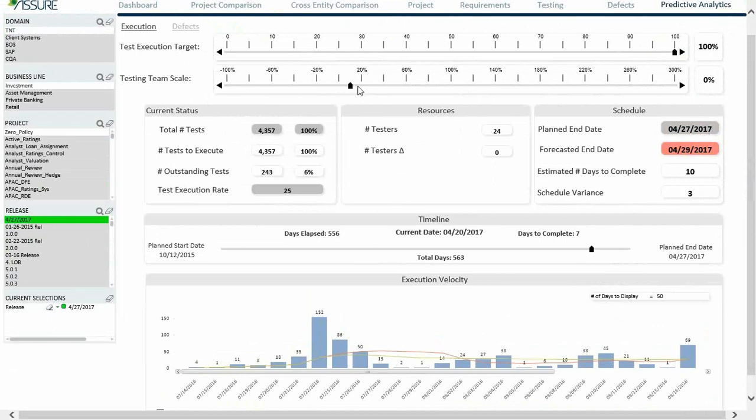And what I can do, I can say, okay, what happens if I increase my team in 40%? What happens? And you can see it brings me exactly on time, right? If I increase it a bit more to 50%, I'm a day early, which is probably what I want to do. Now, what that means in practice is you can see the delta of testers I would need to add is 12 testers.